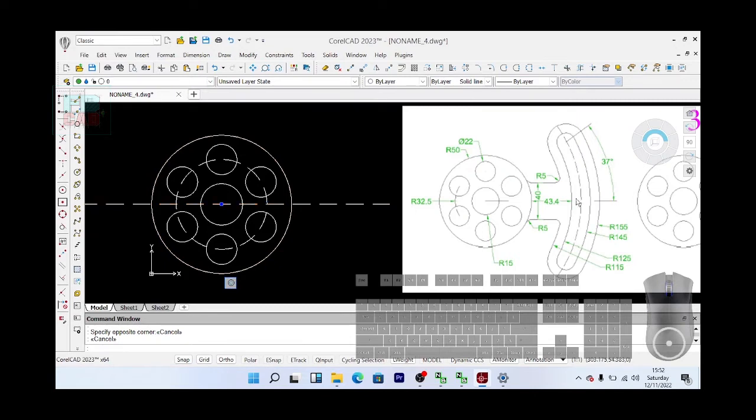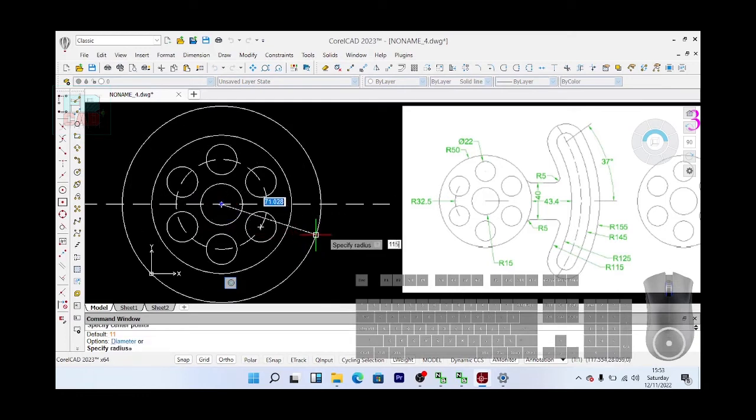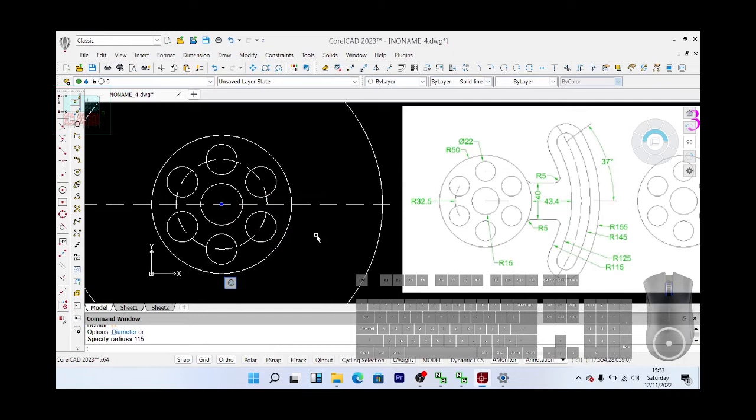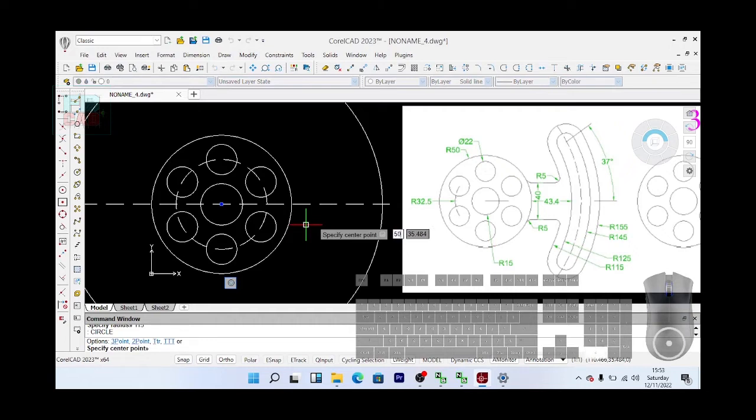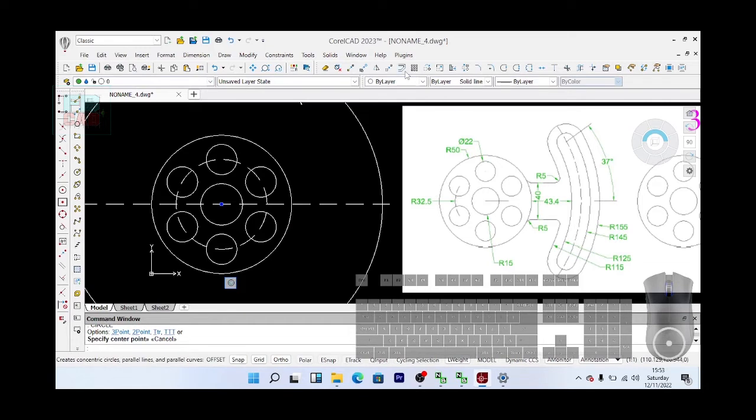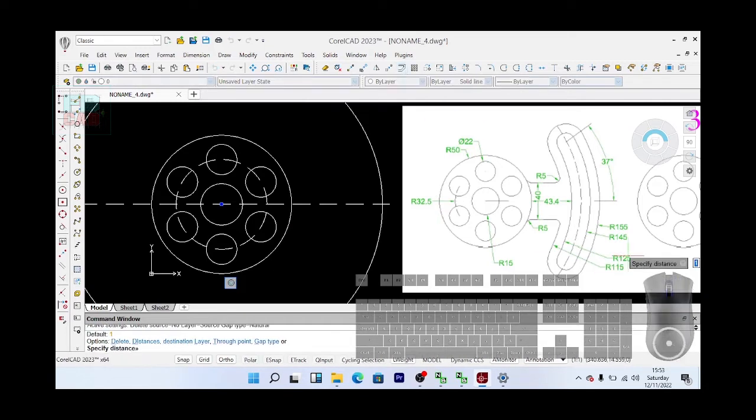Now we have another circle here. This radius is in reference to this point here, and that radius is 115. So we take another circle, concentric, 115. Boom. Or better still, I can use the offset tool, because if this is 115 then the offset is 10. Just 10. Pick this up, 10.